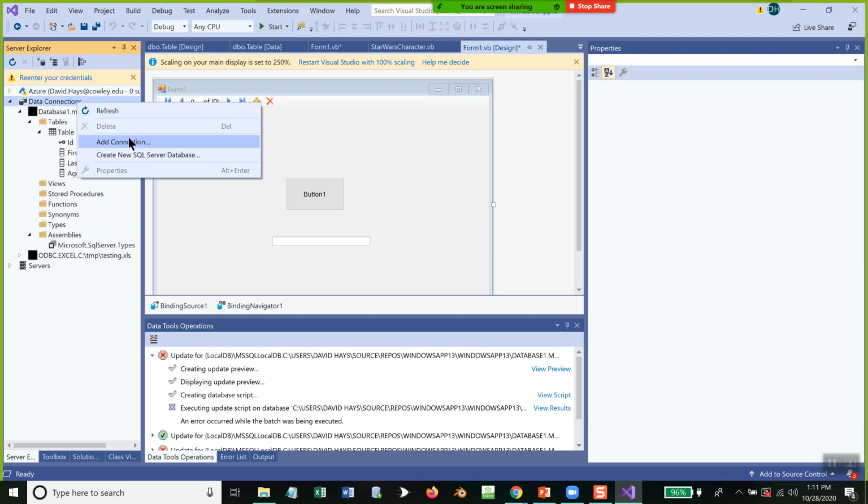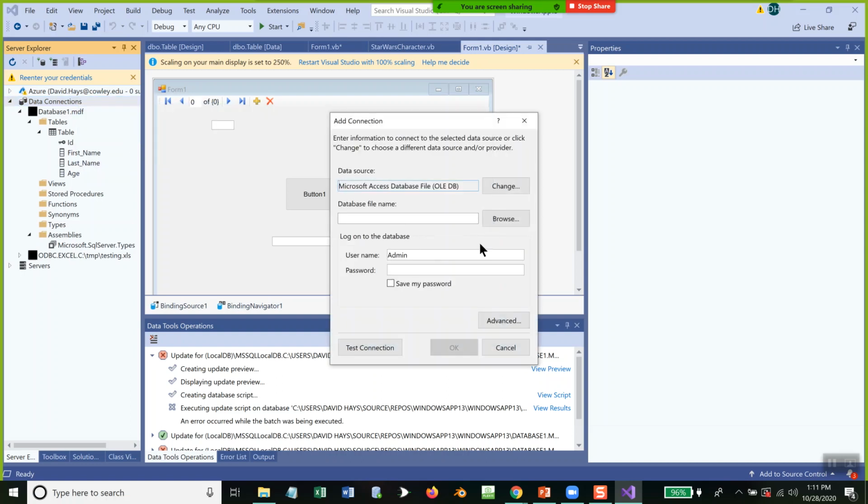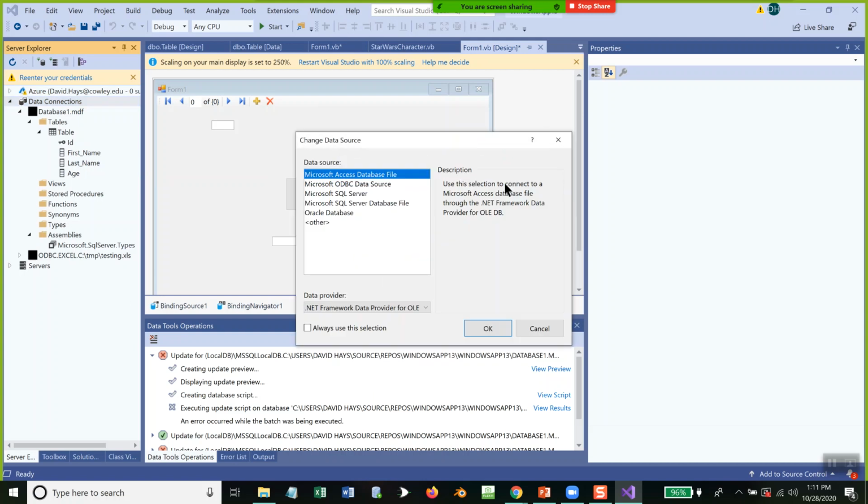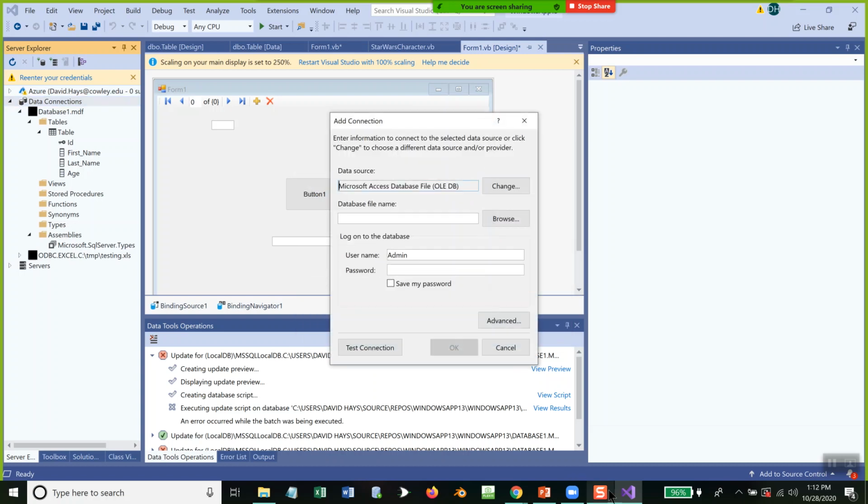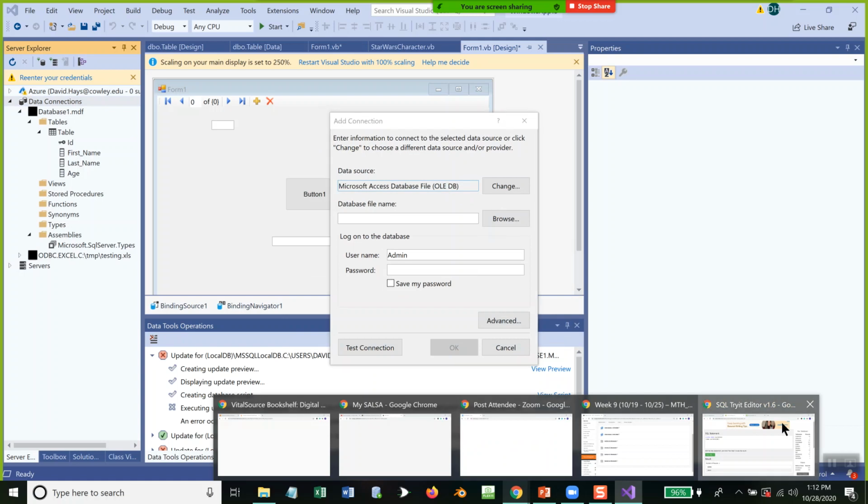Also in connections here, they add connections. You see how there's an others option. So again, they try to make it so you can connect to whatever kind of database you want in theory. Okay, so back to here.